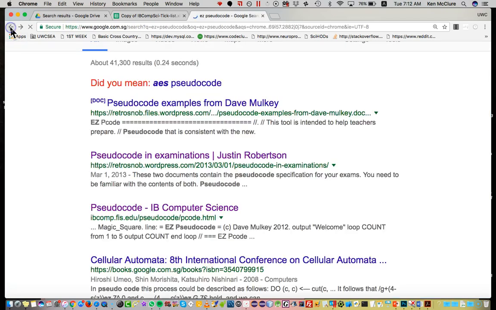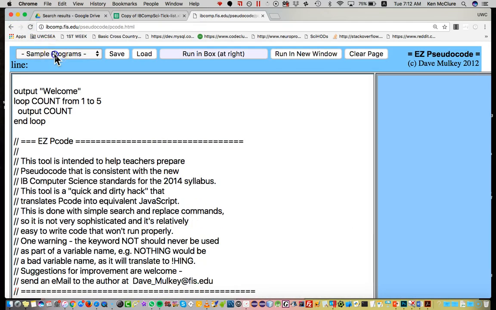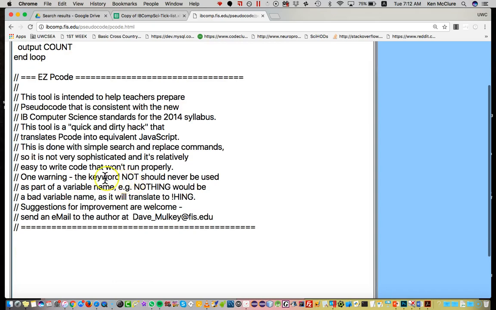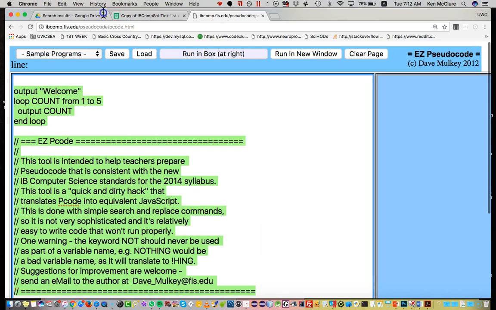I remember reading something weird about nots, as in don't use nots or something like that. Here we go. One warning, the keyword not should never be used as part of a variable name. Okay, that's fine. So he does actually want you to use the word not, N-O-T.